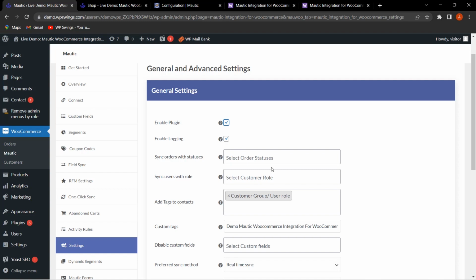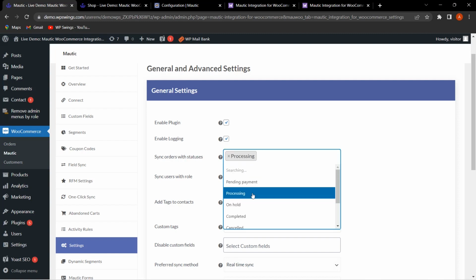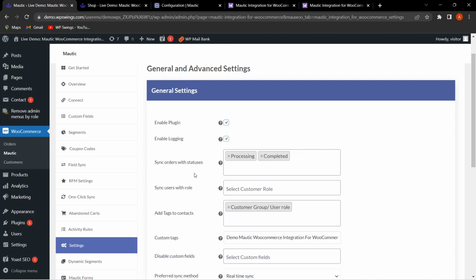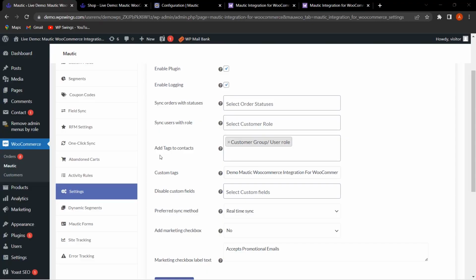Suppose I select order status as completed, pending payment, on hold, so the orders will be synced based on that particular status, and here you can decide the roles that will be synced. Next field is add tags to contact. From here the admin can easily enter the values, and the selected fields will be added as the contact tags.